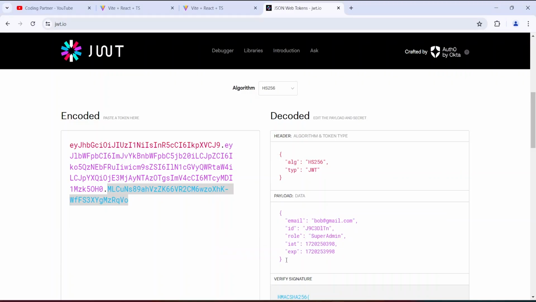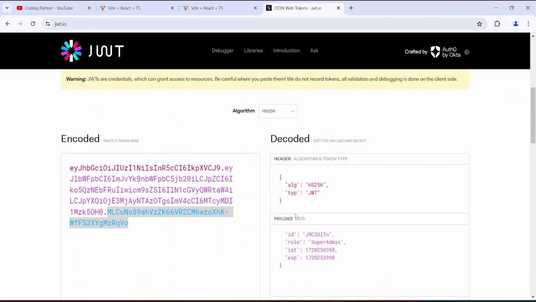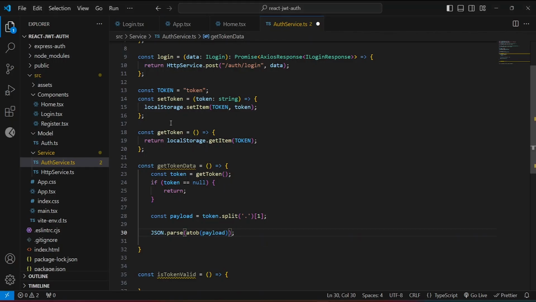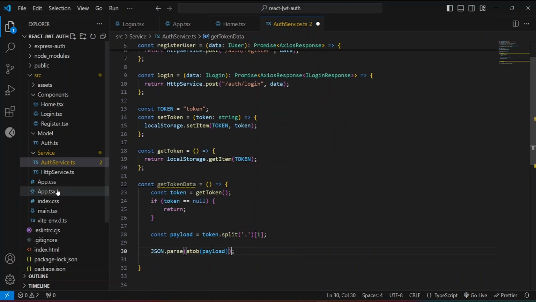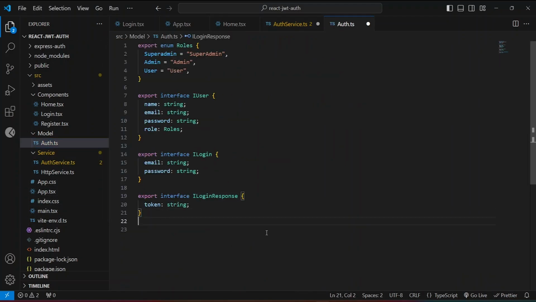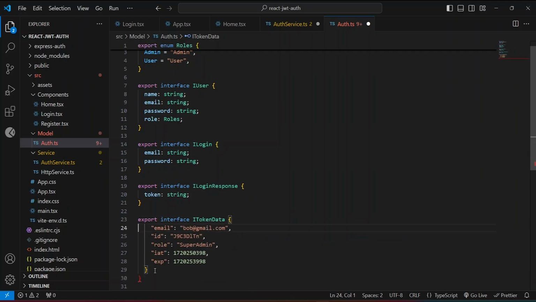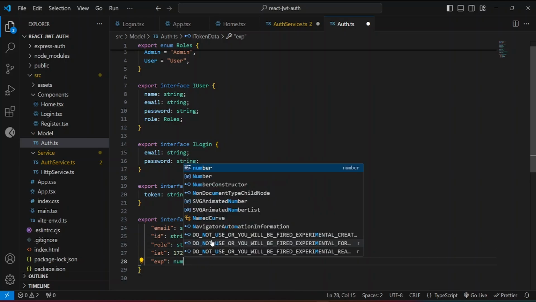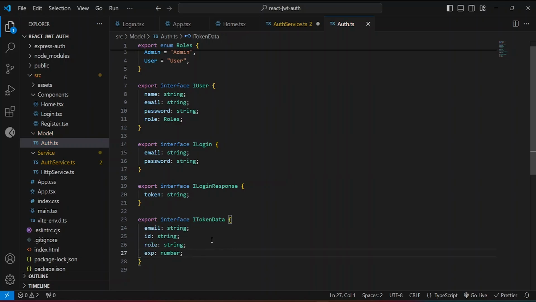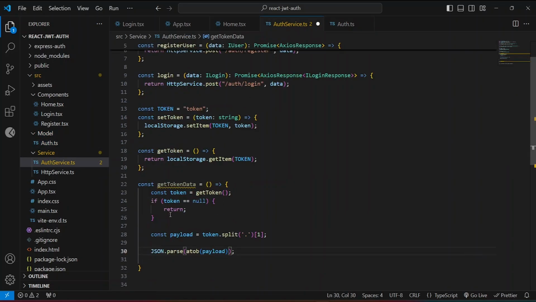Now we can do one more thing. I can just copy this format and create one interface again. In auth itself, I can create one interface: export interface ITokenData, right? Now, instead of this, it will be a string, ID will be a string, role will again be a string, and expiry is a number. We don't need IAT, right? So let's use this to convert this parse.